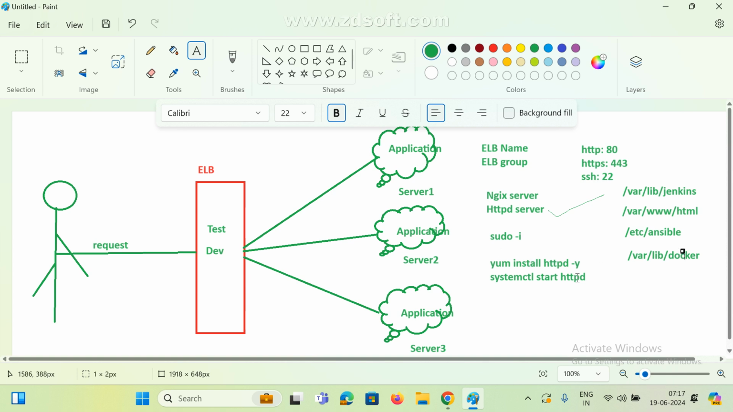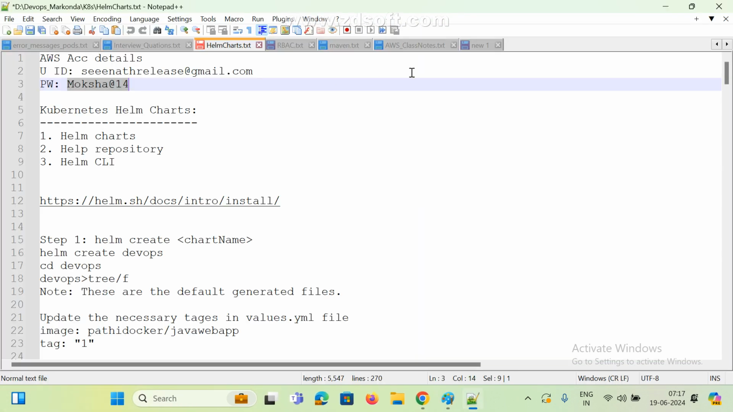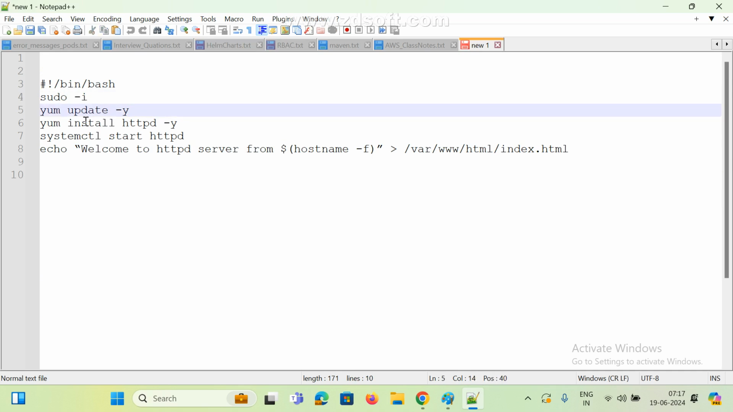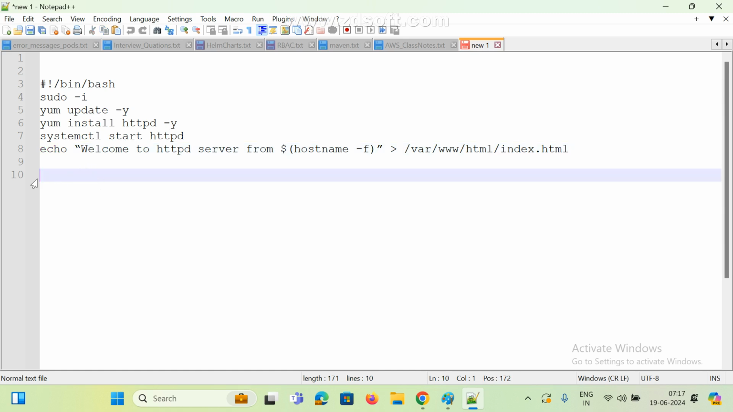Now, the same thing we are going to do. Okay, now go here. I already have a script, and I'll just copy and paste it. See here: update, install with -y, and install HTTPD. Then I start it. I hope everyone knows what an echo statement is in Linux. This is the default path. Once you install the HTTPD server, under /var/www/html in the index.html file, I am going to add this welcome message.